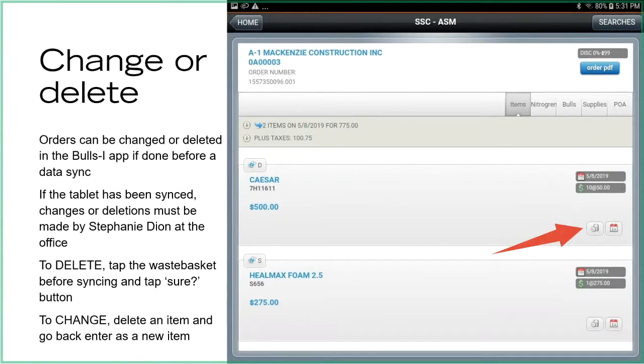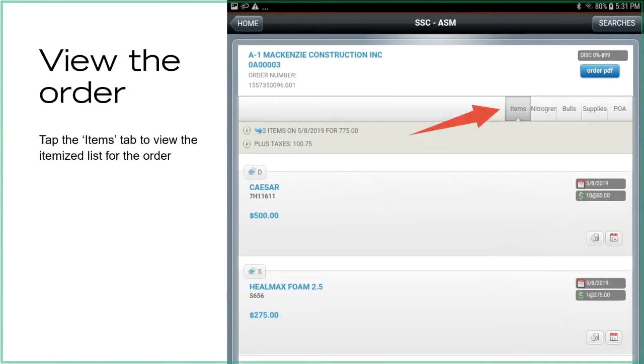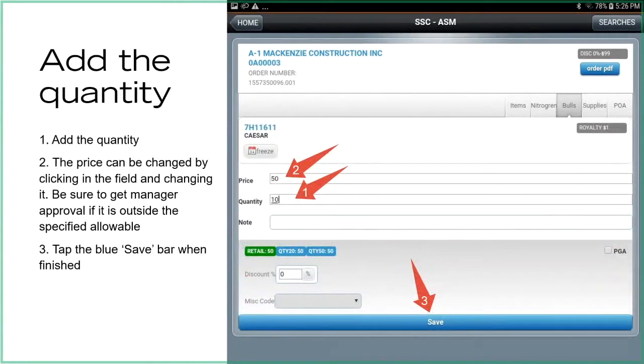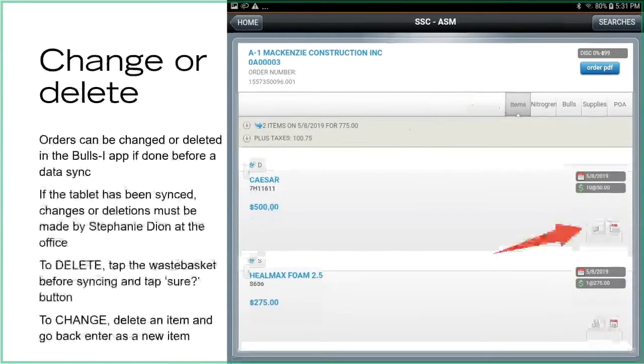So then you would delete it. You would then go back up to your bulls tab at the top. You would type in the bull that you wanted, and you would repeat again, put the dosage in, like here, so the price, and hit the save bar. So that's how you make a change to an order or to delete parts of an order.